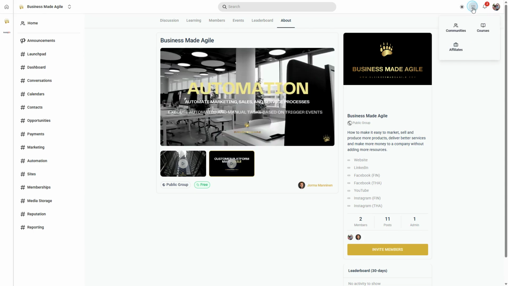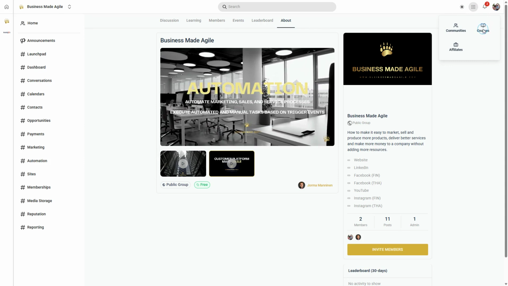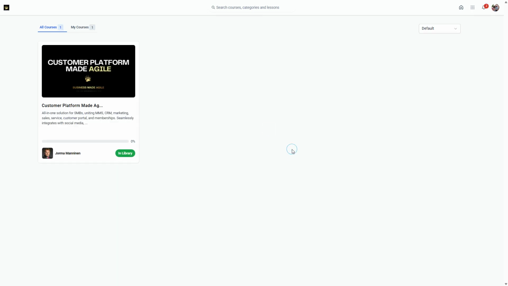And then here we have communities, courses. You can go to courses, for example, and then you will see all the courses in one place which are available. But there's only one course. And then you will see my courses, which means the ones that you have started. This is the courses library. There will be more courses here, don't worry, but for now, just the one.